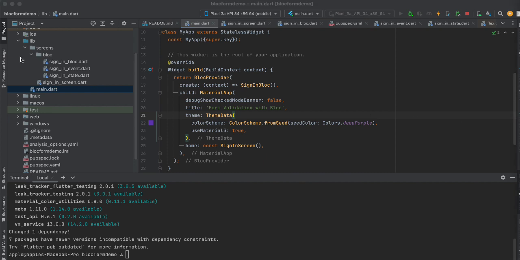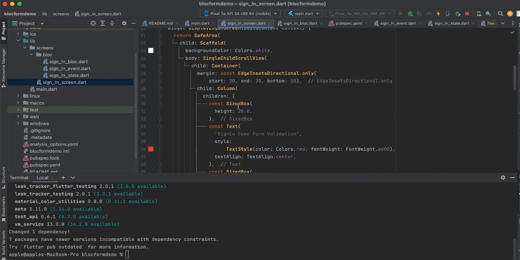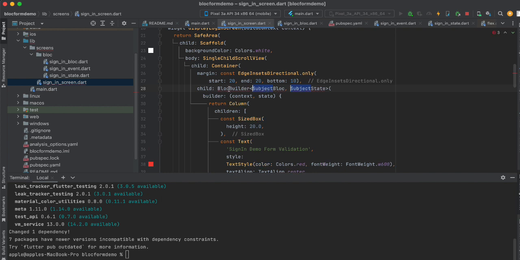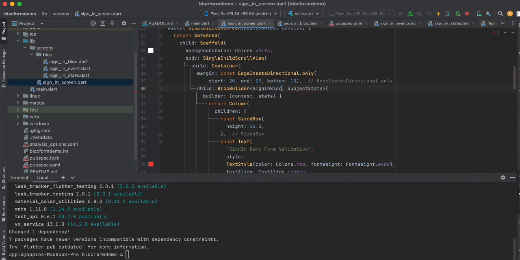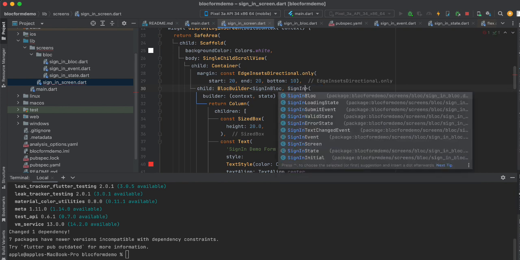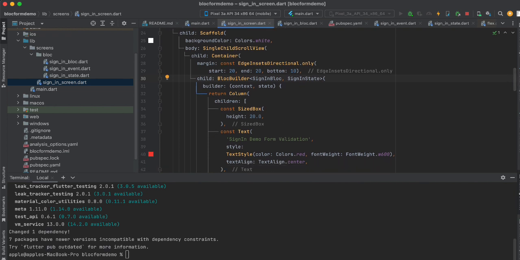So now let's move to the sign-in screen. First of all we need to wrap up the entire column, for instance, with the BlocBuilder, right? I just wrap this with the BlocBuilder, and here I'm going to call the sign in bloc and the other one, sign in state, right? So now we have access to this one.